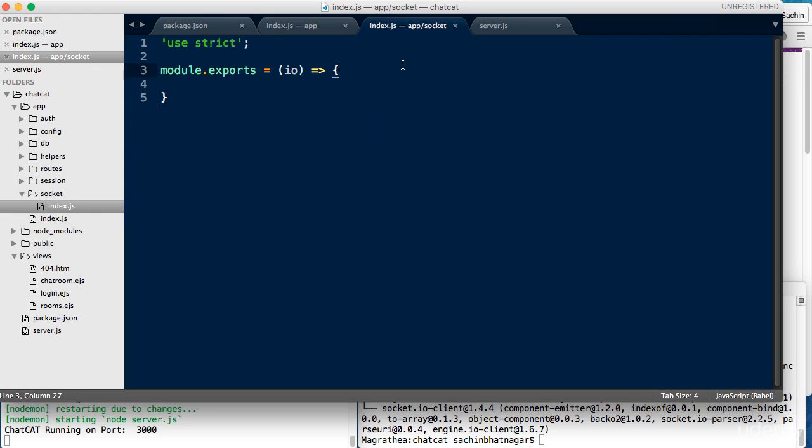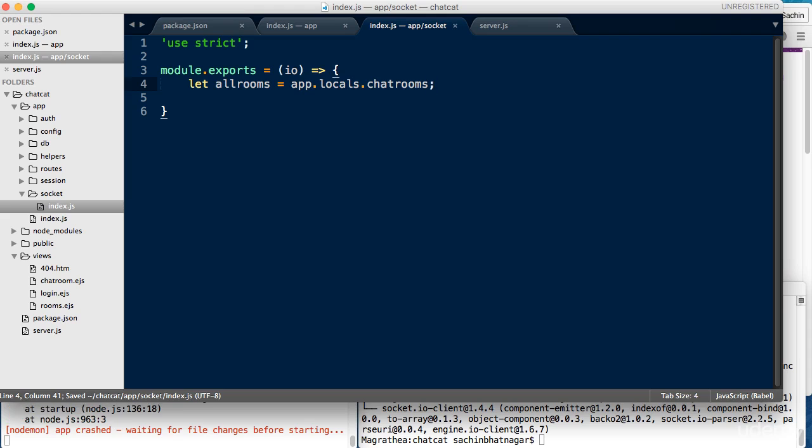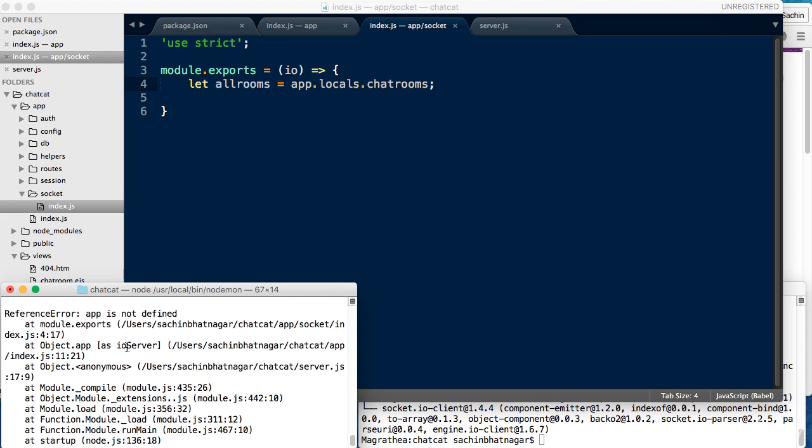Since this variable is needed in the socket module, we'll create a local variable called allRooms into which we'll bring in the contents of app.locals.chatrooms like so. However, you can see that our app crashes out at this point. And the reason it gives is app is not defined.